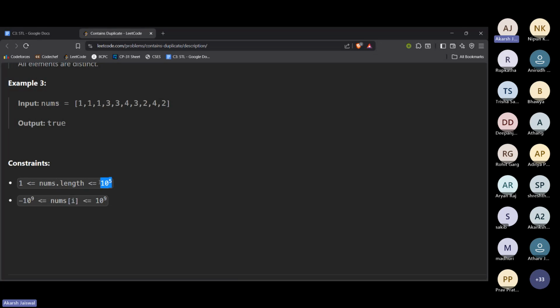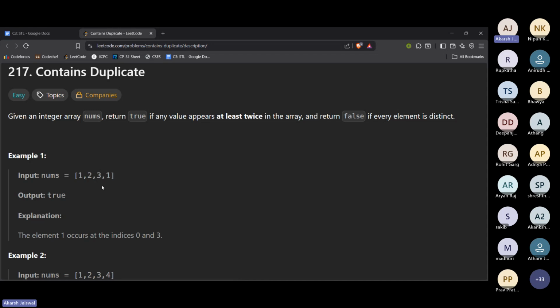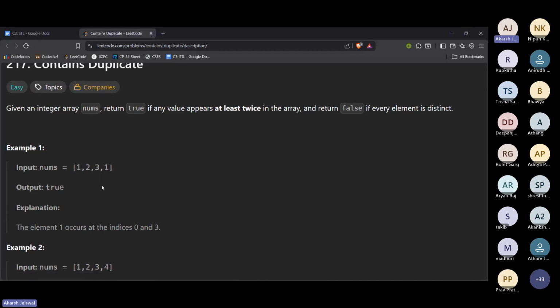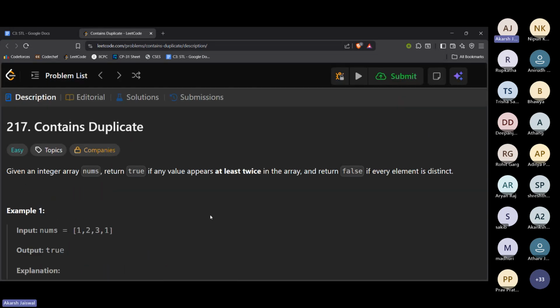So this is our n. In the worst case, it is 10 to the power 5. So how can we determine that all the elements are distinct? The elements can be in any random order. So you have to determine if all the elements are distinct or there is some value which is repeating.